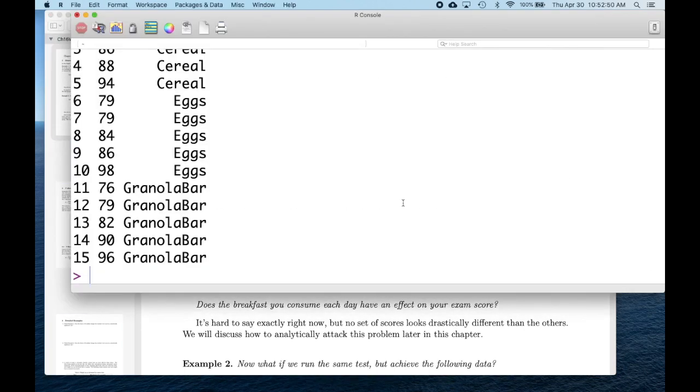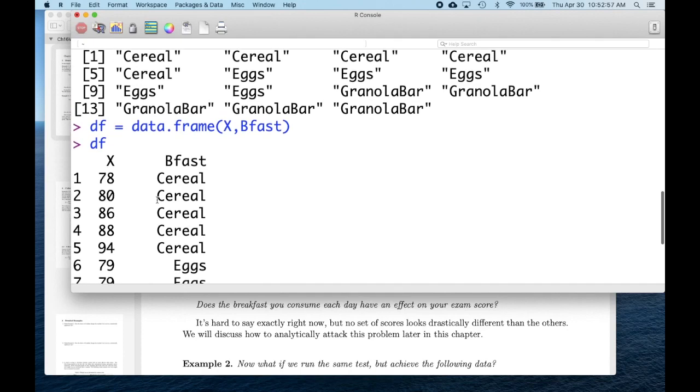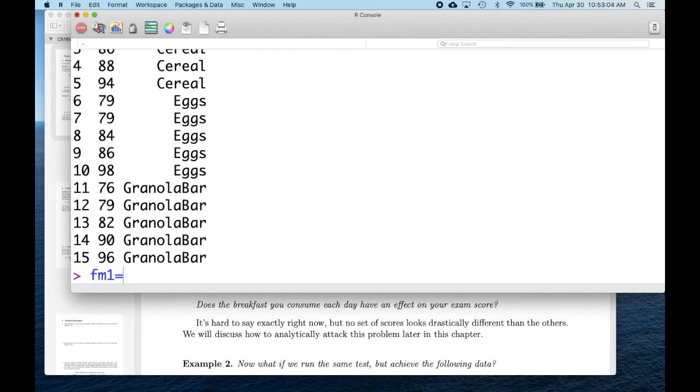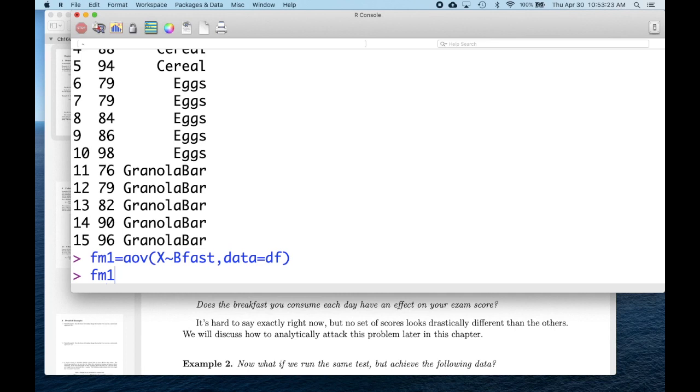And that's really the hard part of running an ANOVA test, constructing this data frame in such a way. Remember that we called this capital X and breakfast. So I'm going to come up with a formula. We're going to use AOV, analysis of variance, to compare capital X to breakfast, and our data is going to be the data frame. That's how we define FM1.